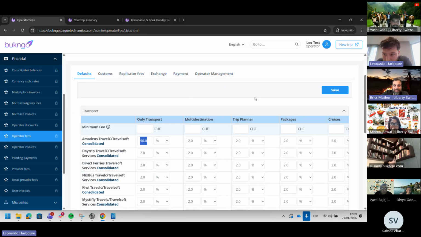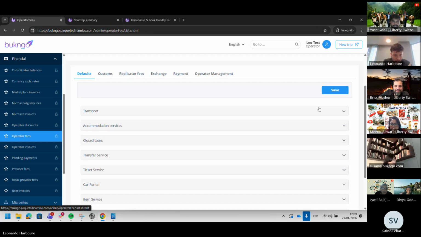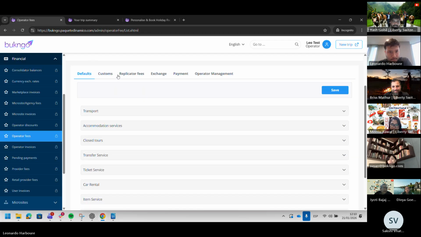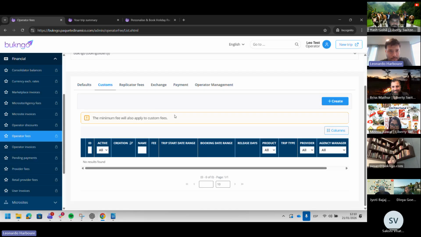It's an interesting topic. But I always suggest the same: when you're doing prices, open a new tab, and when you add the prices, replicate it straight away, just to check it here. Now, very, very important, customs.